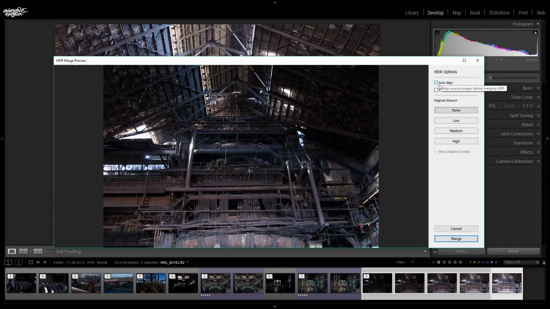Now I have auto align turned on, even though this was shot on a tripod. The tripod might have moved just a little bit, and this just takes care of that. I'm not checking the auto tone because I want to keep the tone just like it is now. I want to control the tone and the natural light myself, which is what this whole video is going to be about.